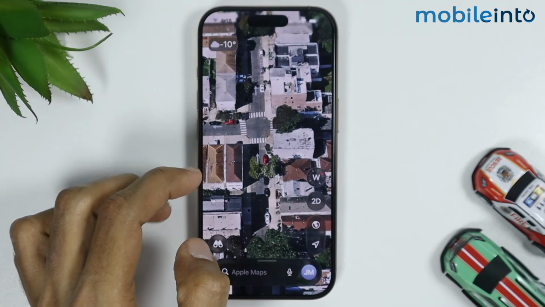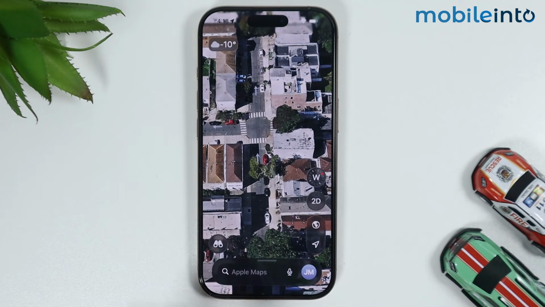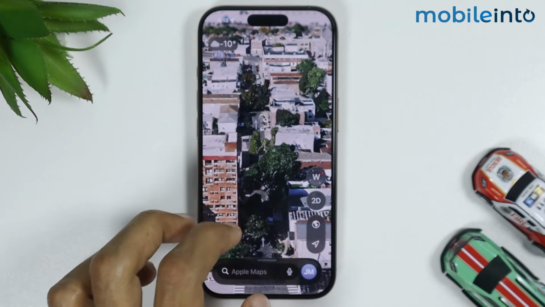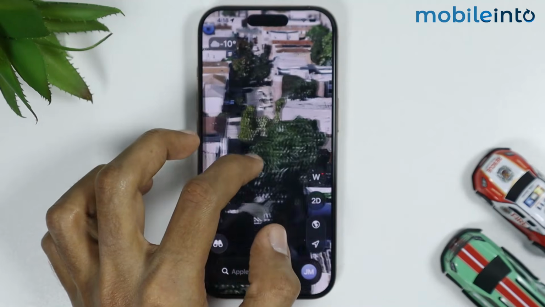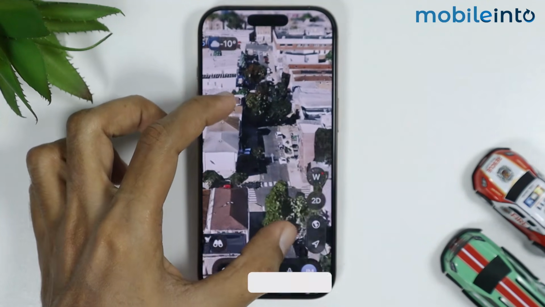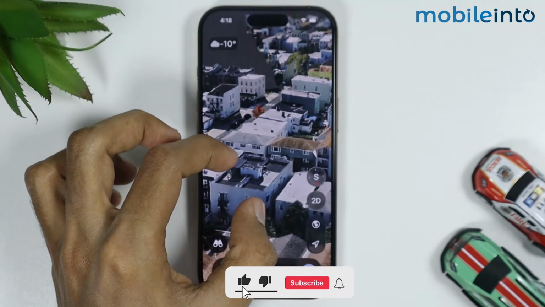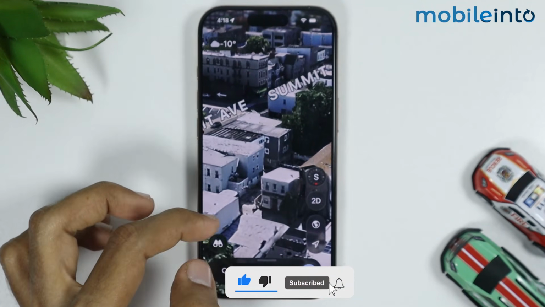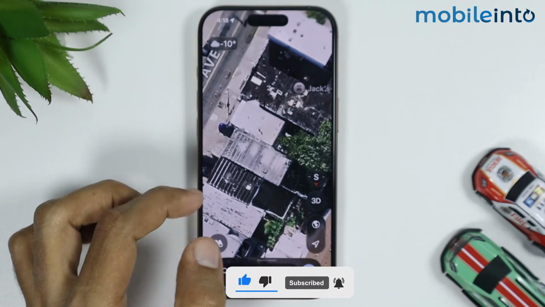Now if you want to improve the 3D effect, just swipe up with 2 fingers on the screen. Now after you do that, you will improve the 3D effect. And from here you can zoom in or zoom out by pinching on the screen. Just like that. Now to turn off the 3D effect, just tap on 2D over here.